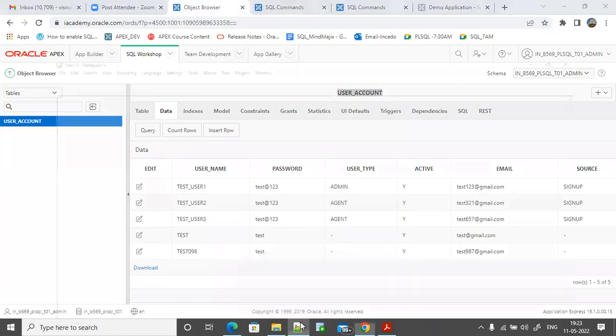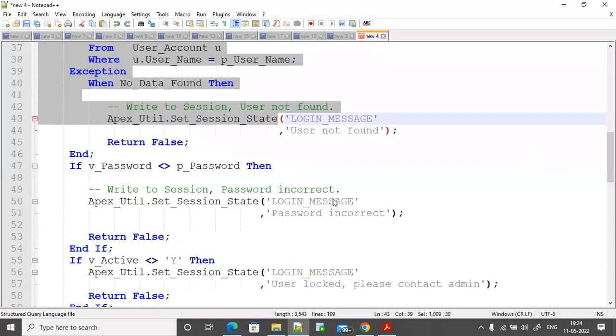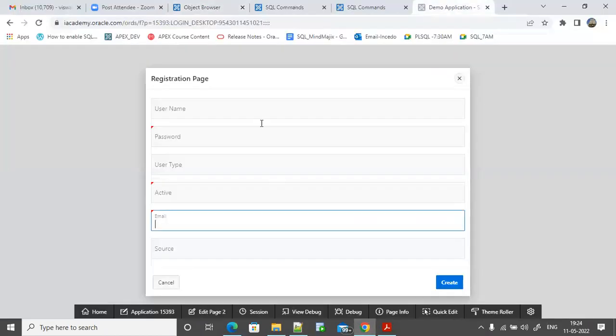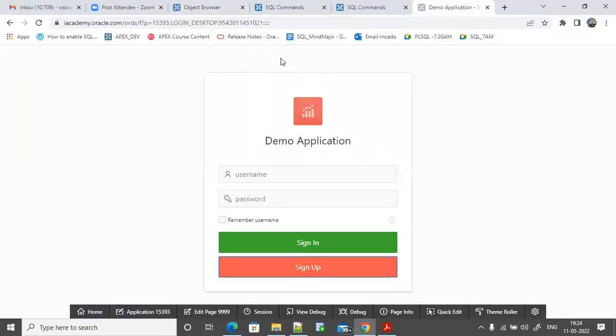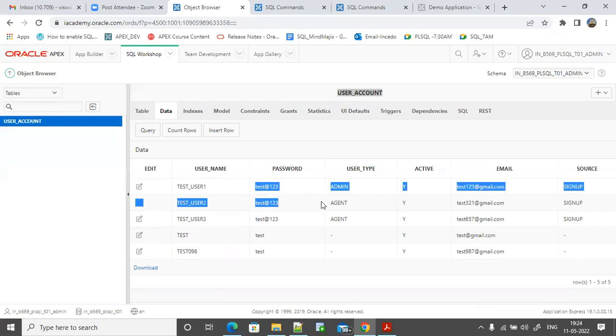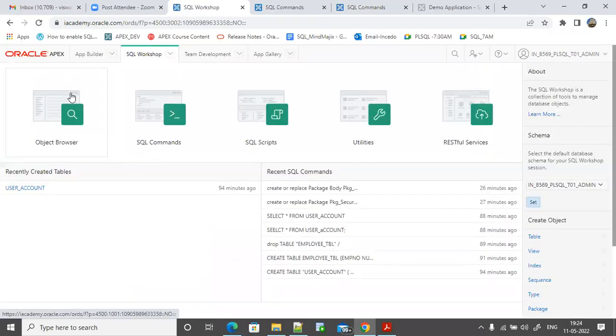And then we created the package specification and then the package body, and then we created 3 application items: login message, message and session email, and these things. And we created one region here to show the login messages. Okay, so now you should be able to understand how to create the registration page, how you insert the data into the registration table, and then how you integrate that package with your application.